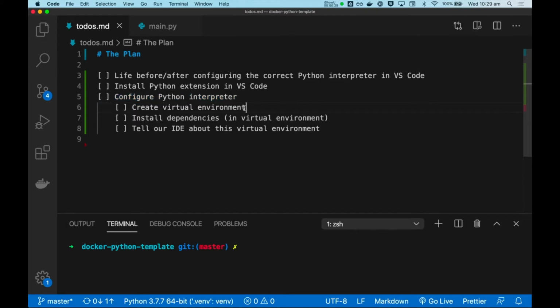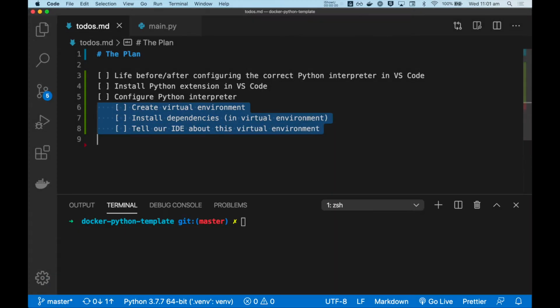Essentially, we are doing three things. We create a virtual environment. We install our project dependencies like scikit-learn, pandas inside this virtual environment, and then we tell our IDE about this virtual environment. And you would do this for each Python project that you have, so that each environment and each project is independent of each other, and what you install in one virtual environment will not pollute or affect the virtual environment in another project.